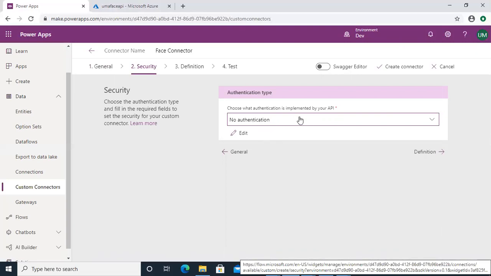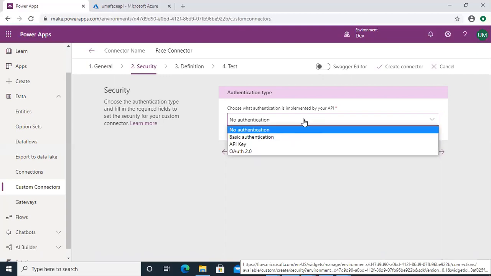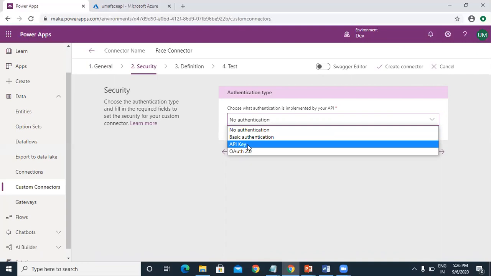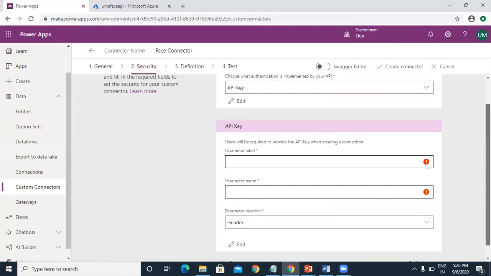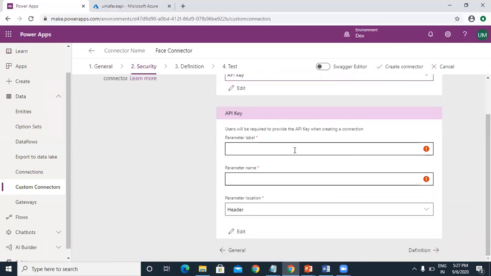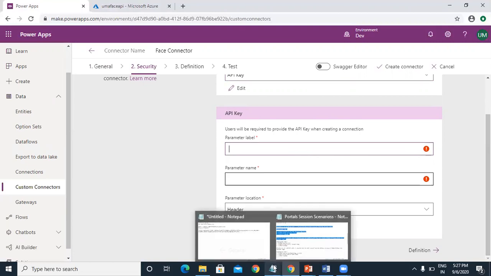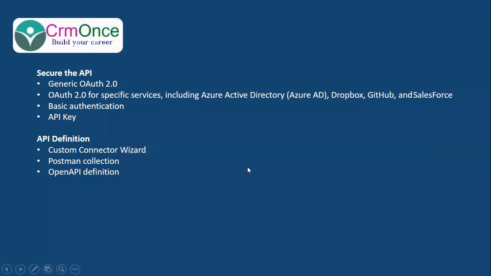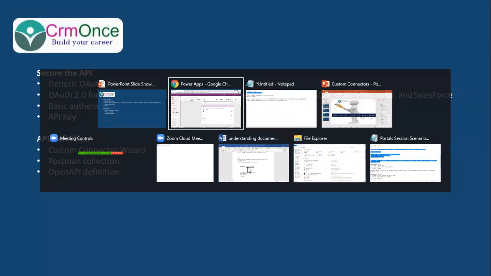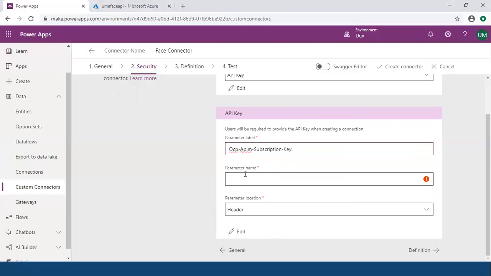So here in the security, you need to select the authentication type. For Face API, we need to select the API key. So in the API key, we need to pass the parameter label. This parameter label is passed in the header. Most of the times this header key for the cognitive service is the API key, the subscription key, we have to pass it. So the same label, we can pass here in the header.